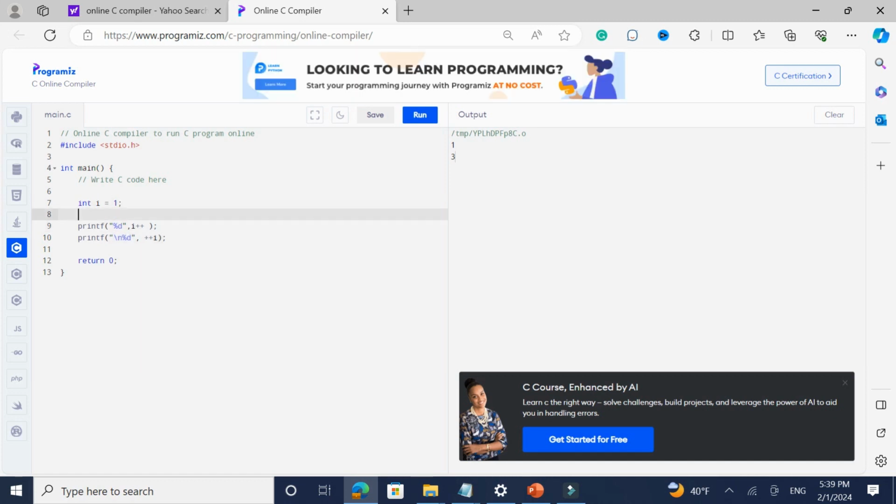Oh, I should really do it i++. What I really wanted to do was this. That's a better example. Well, no, I think i and j. Let's call it j equals 1. Now, yeah, that's a better example.